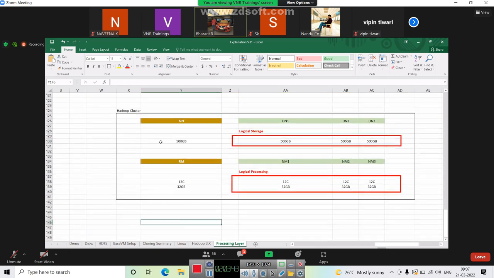Processing means like only RAM, core, that information. Yes, RAM and core. That's it. Processing means RAM and core. Storage means disk.